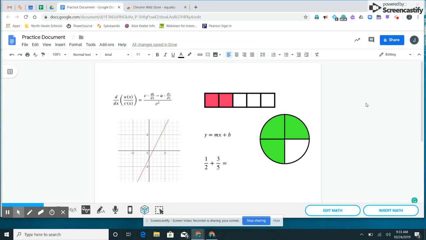Once you have Equatio, to have the toolbar that I have here at the bottom show up, you're going to come up to where the extensions are and you click the diamond. That will open your toolbar.